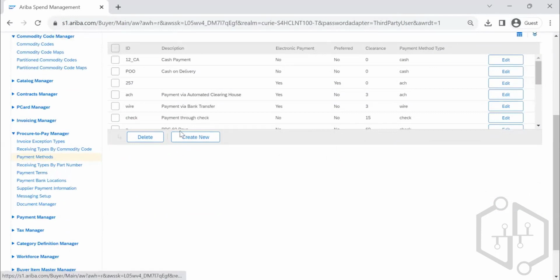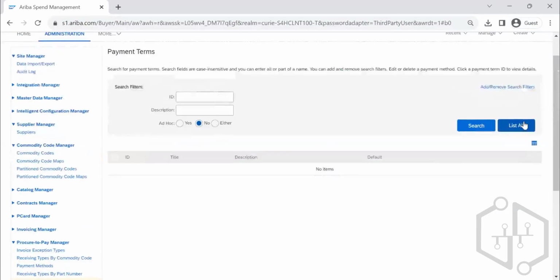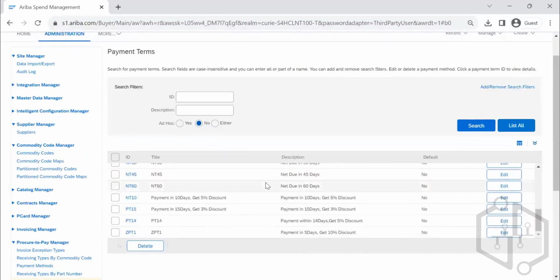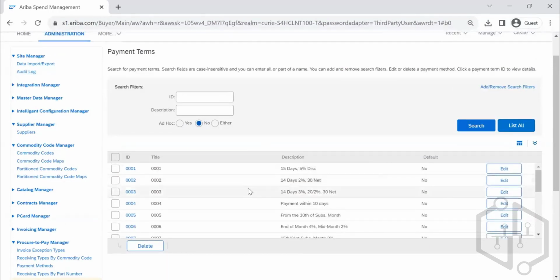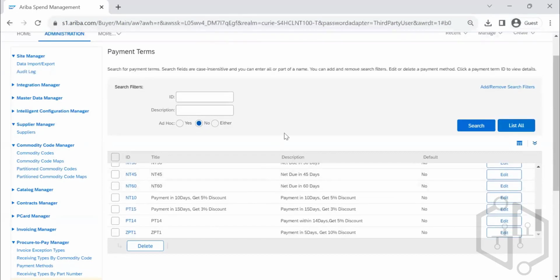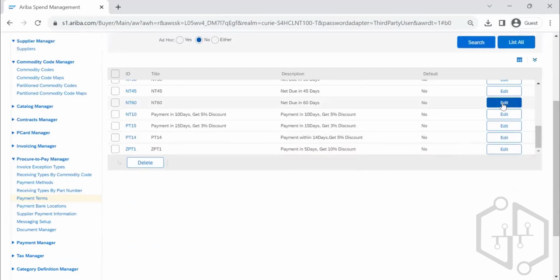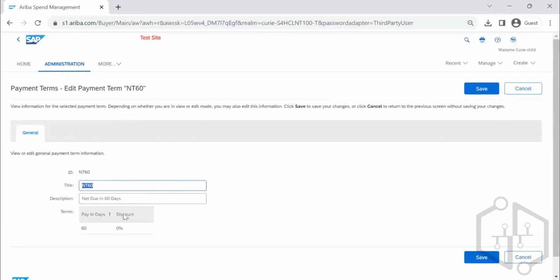Payment terms. This is payment method and this is payment terms. Payment terms generally come from your ERP system. Whatever payment terms you are maintaining in Ariba, you can maintain here. I never worked on this. Let me see what is NT60.